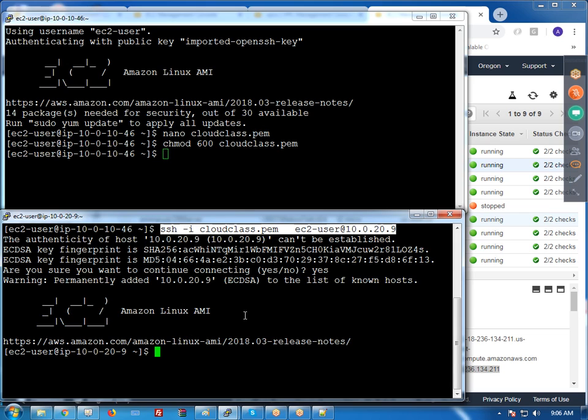Now I write EC2 and then the same, right? Yeah, SSH space -i space identity file space EC2-user at the private IP address of the database server. Can you see my screen? I'm highlighting the syntax.